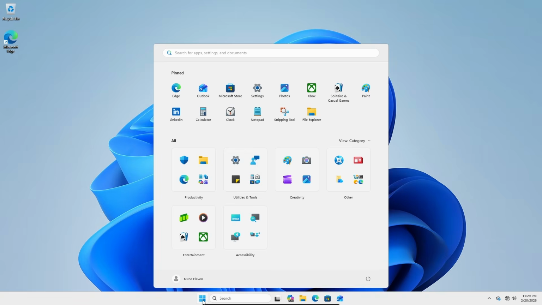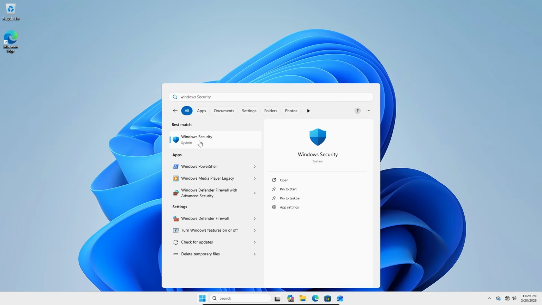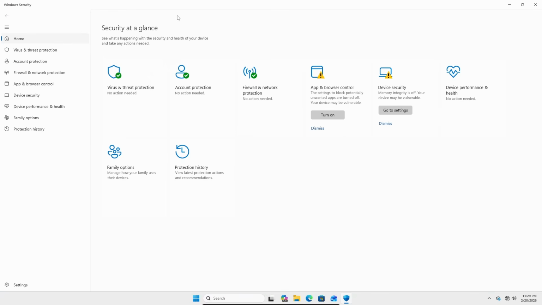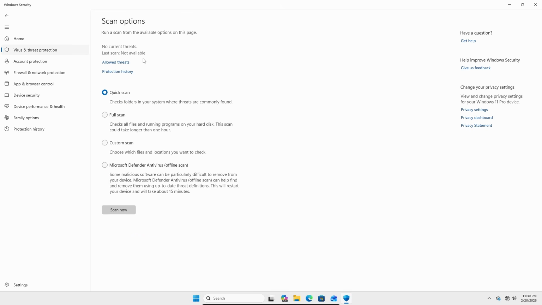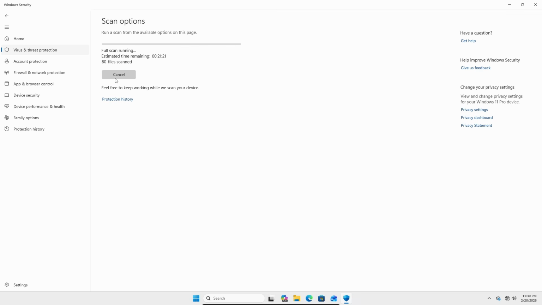Now click the Start button and type Windows Security. Open it, you'll see a dashboard with several sections. Click Virus and Threat Protection. Under Current Threats, look for Scan Options. And here you'll see multiple scan types. Select Full Scan. This will check your entire drive. Click Scan Now, and then it'll start scanning.